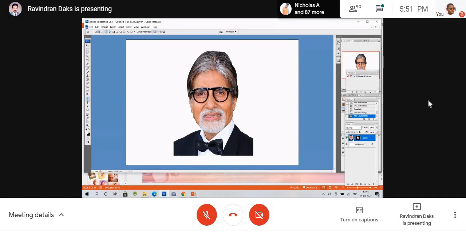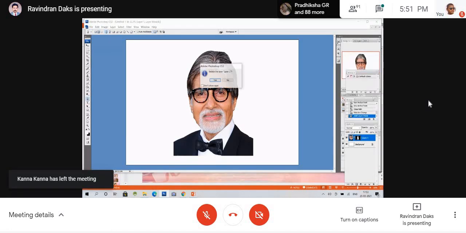Okay, so in order to retain the original thing, after doing this, the layer is available here. You go for a duplicate. I'll duplicate that layer.